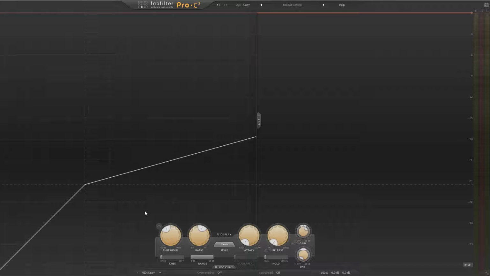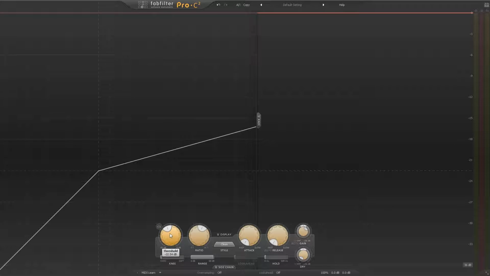So we're going to start with two of the controls, one of them being the threshold and the other one being the ratio. And if the explanation in this video isn't good enough, then I'm going to be linking a video in the description, which does a great visual job of displaying how the threshold and the ratio interact with each other.